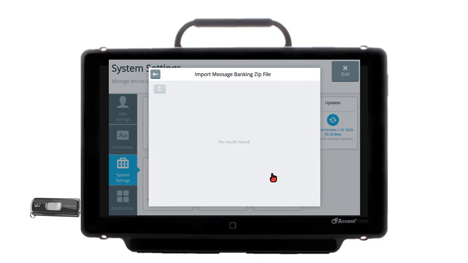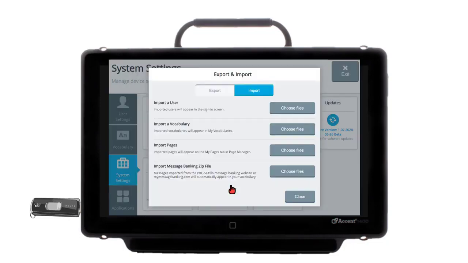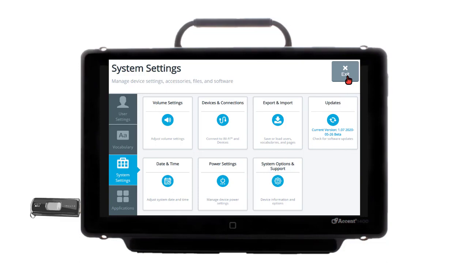You'll select Choose File. Now you're going to look for your file on your flash drive. You may have to go up using this arrow if you don't see your drive listed. There's my drive, and I'm going to select the one that said Messages. And it's importing my Message Banking zip file. Now I can select Close and Exit.